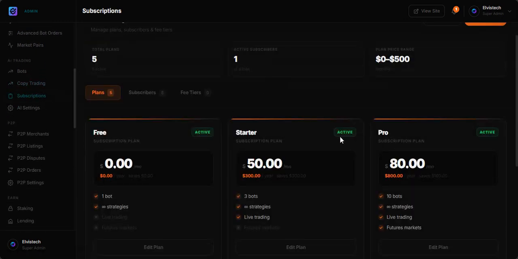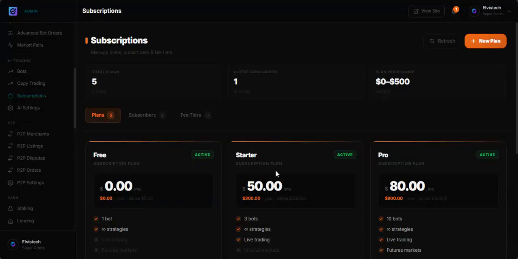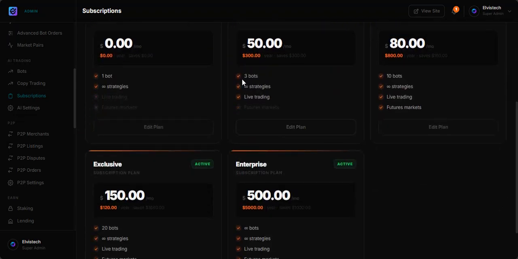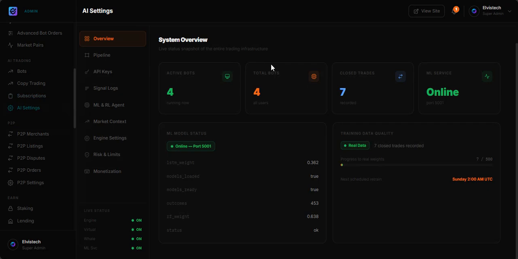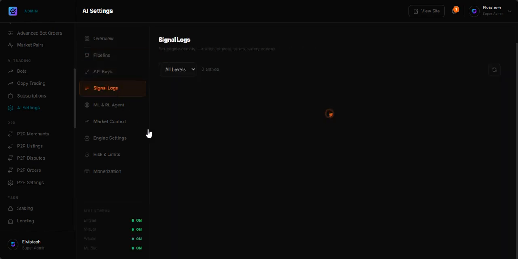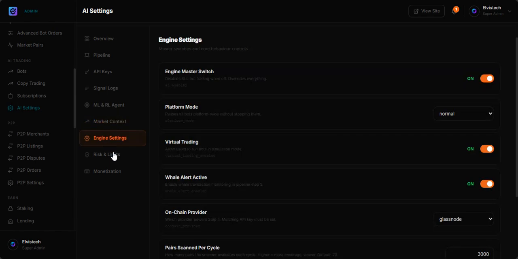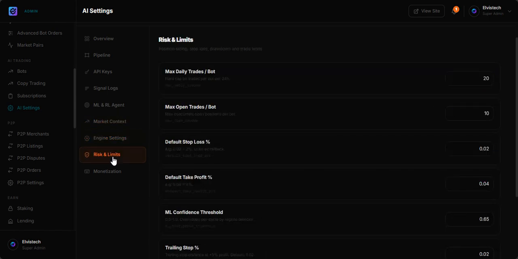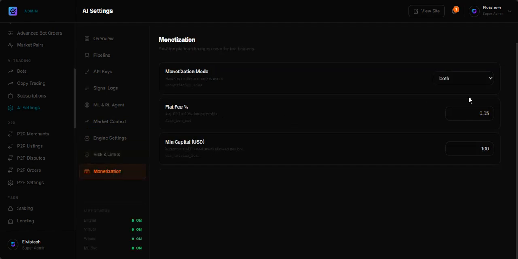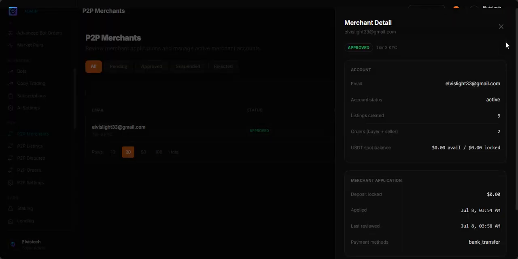Now this is the subscription plan that I made mention of. You can add a new subscription plan, live trading futures, and you can edit or delete a subscription plan. That is it. Now these are the AI settings for the trading board. This is the overview. This is the pipeline. This is the API key. There are lots of things. They are masked. So this is the machine learning and the market context, engine settings, the risk and limit, and the monetization level.